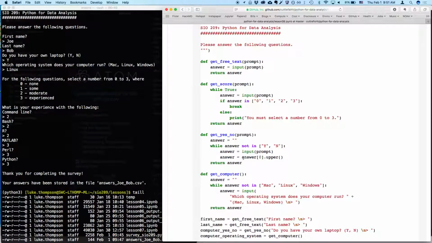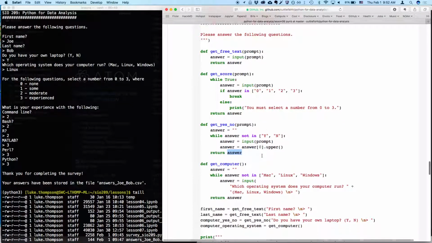And then it's going to take the first character of the answer. So answer bracket 0. So answer is a string. So it's going to give you the first character, and it's going to convert that to uppercase and then store that as the answer. And then it's going to go back to this loop and say, is that first character, uppercased, a Y or an N? If it is, it will exit out of the loop and return answer. And if not, it will keep going through this loop.